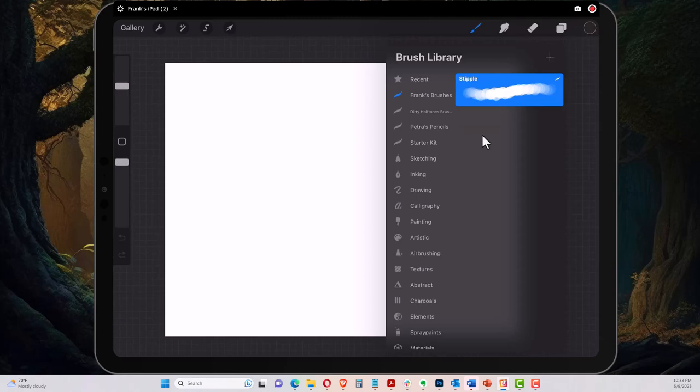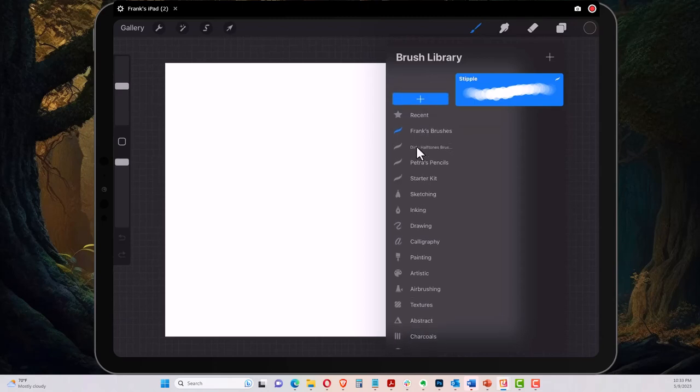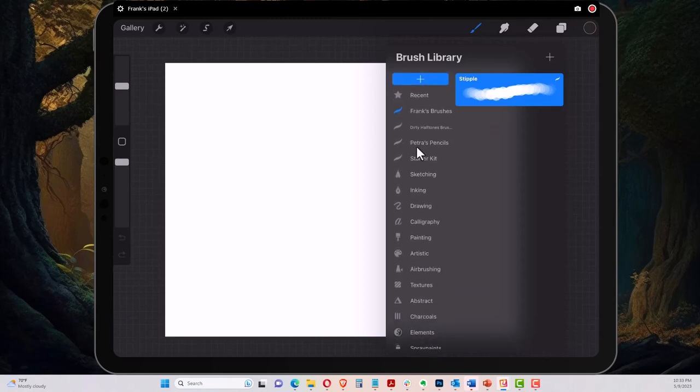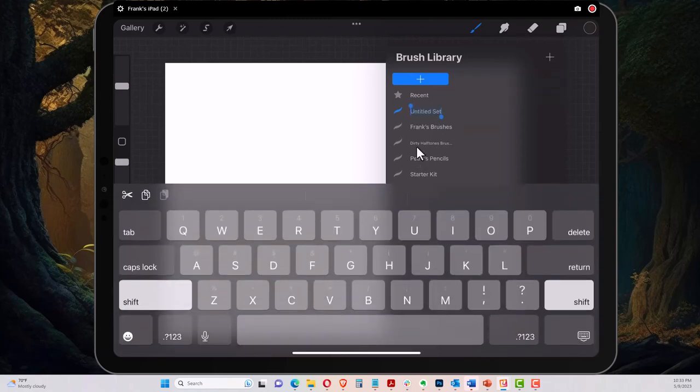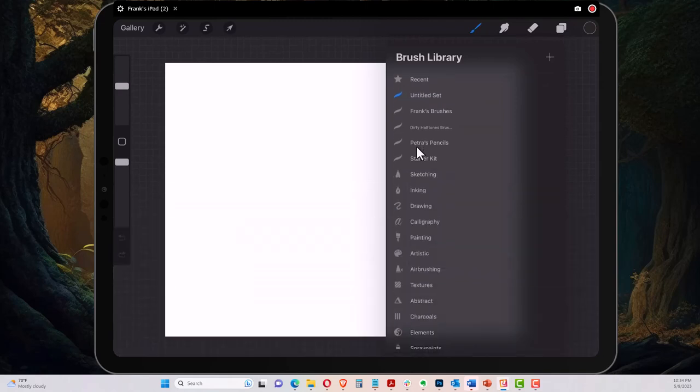To do that, if you scroll here to the top, you can just pull down, and there's that plus button right there. When you click plus, there's one that says Untitled Set. So they're calling that a set. I call it a library. I'm sure it's called different things, but whatever it's called. So what we can do then is click on there and rename it, and call it whatever we want.